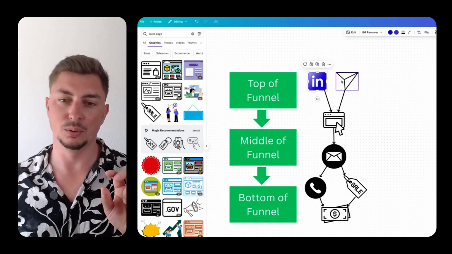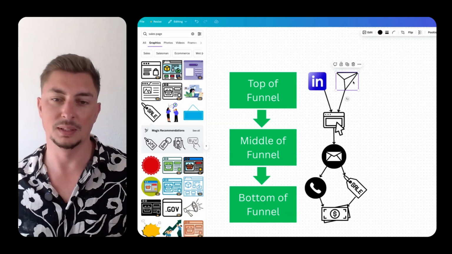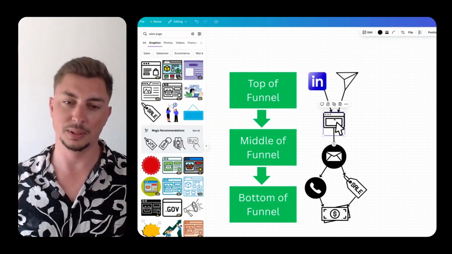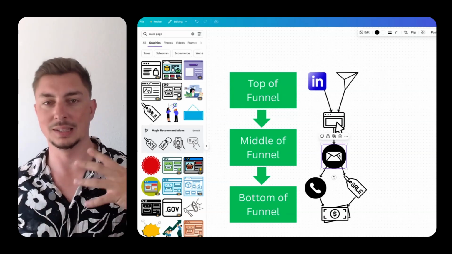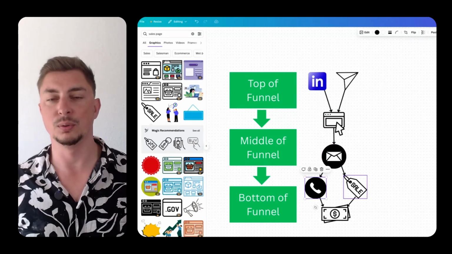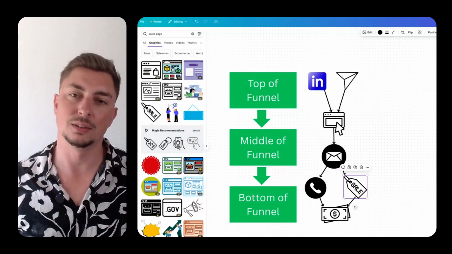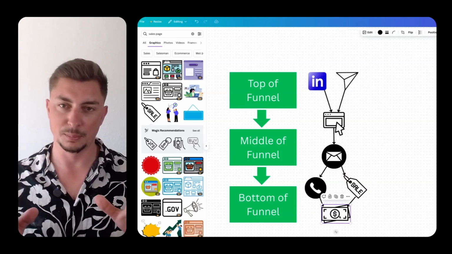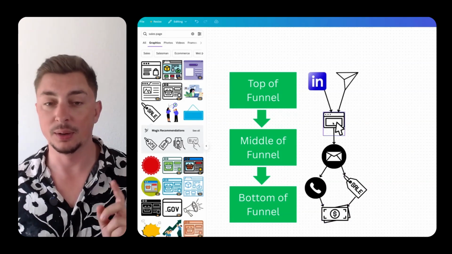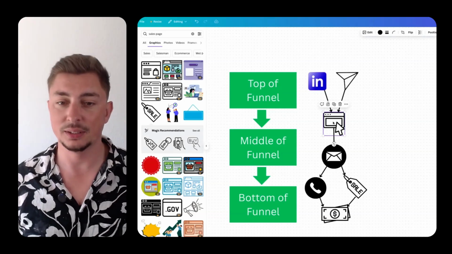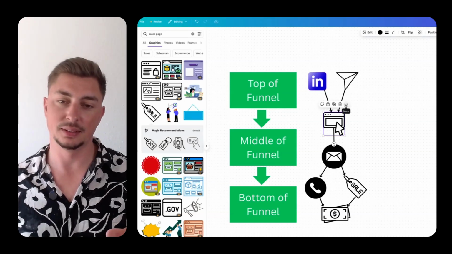People have no idea who you are, but you grabbed their attention, you made them interested, you sent them to the squeeze page. This is the middle of the funnel, which then sent them through the email sequence. They got to like you, and then after talking to you on the phone or reading your sales page, they trusted you enough to hand over their money. This is a very simple sales funnel, but as you can see, it's quite effective. Now, the good thing is we can also link to each of these assets in Canva.